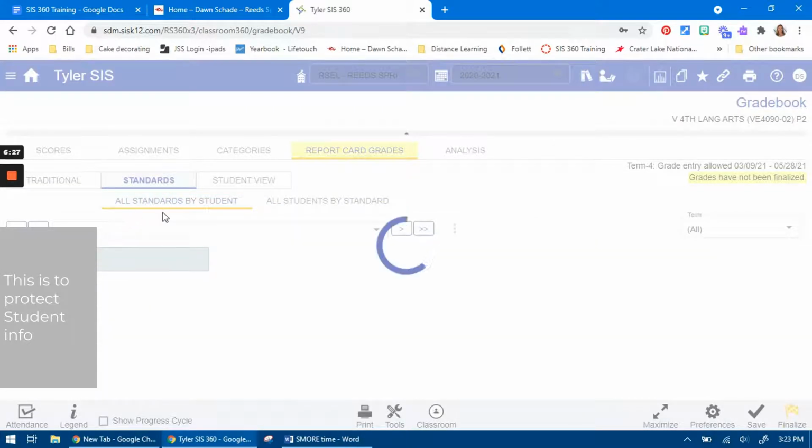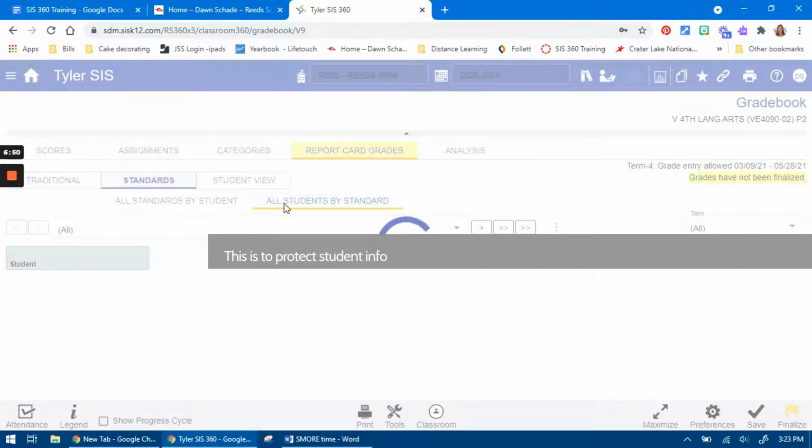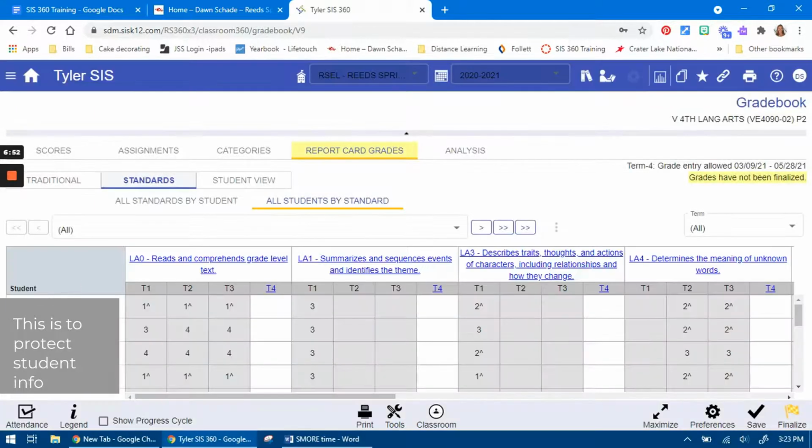And under the Standards tab, it will show you by all standards by student, which is how the old SIS was set up, where the standards are off on the left-hand side, the students are across, and you would have to scroll over to do each standard. Now, the nice feature that they have added in here is all students by standard. And when you click on that, it then lists all the students off to the left-hand side and all the standards across the top, which then means you can quickly and easily add standards down the line as you go.